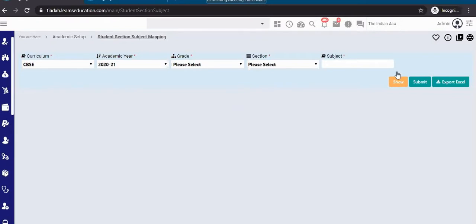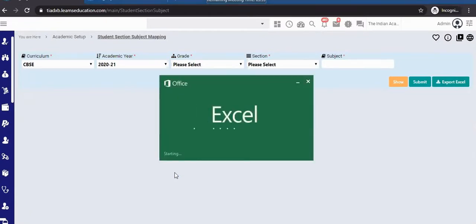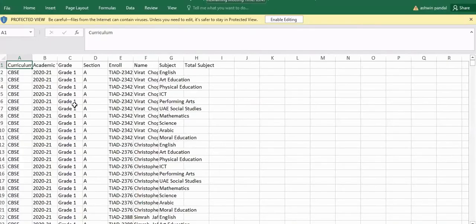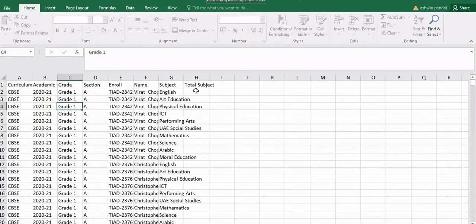But to use the export Excel, for example, if you take, I think I need to select. Okay, this is export Excel. Whatever the current mapping is, just take Grade 1 to 3 KG. The existing mapping for the students will list down here. This total subject column I have added for the ABQS group. This is easy for them.